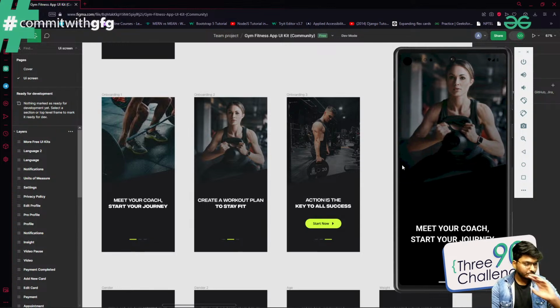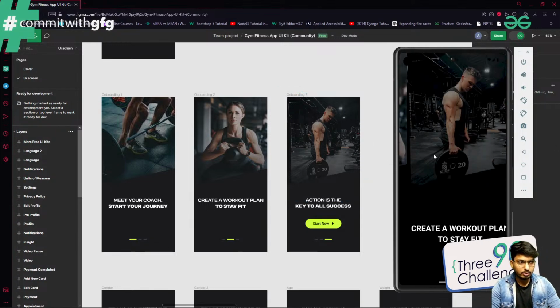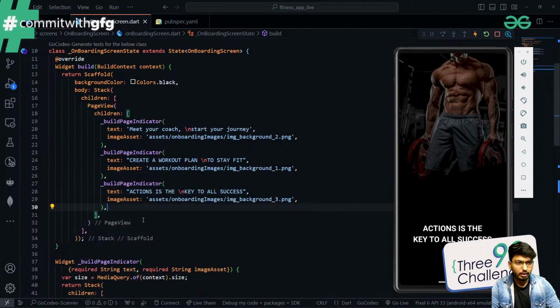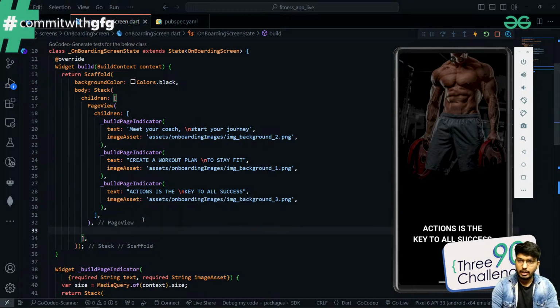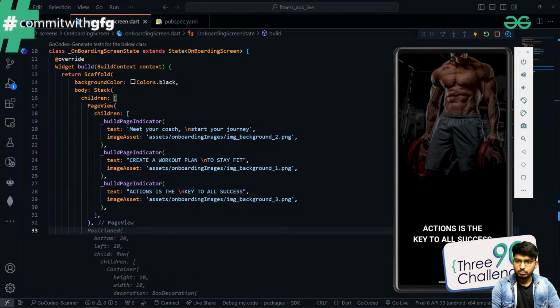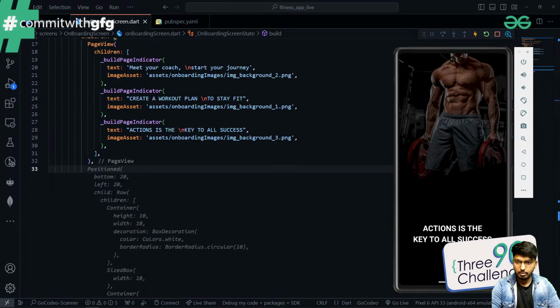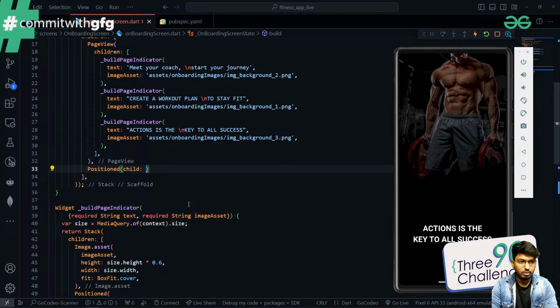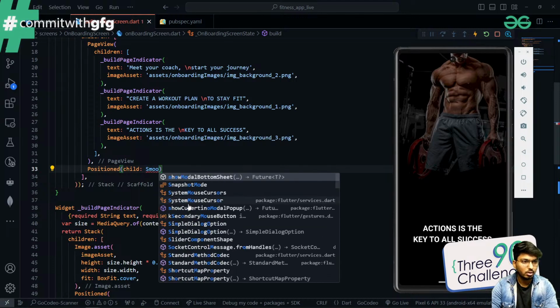So I hope until now nobody is having any errors. Let's just keep moving forward. We have to make sure this indicator is present in it. To create that animated dot indicator, we will be creating it right after this page view. So after this page view, let me use a position, and right after this position, we will be entering smooth page indicator.